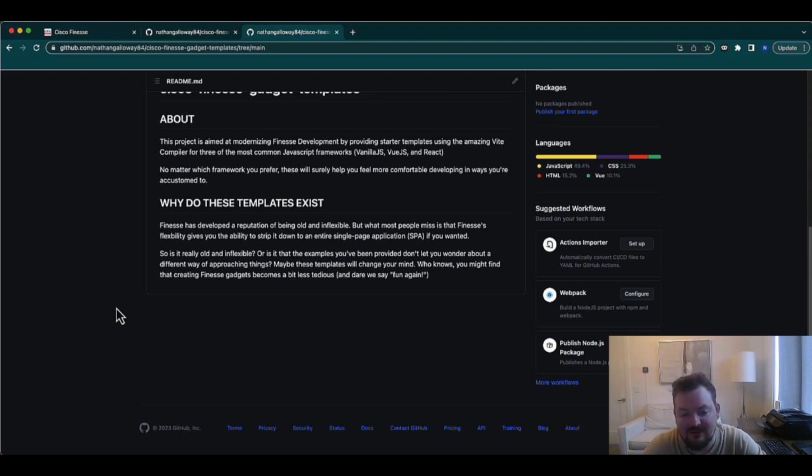My hope today is that maybe these templates will change your mind. And if you're like me and you've shifted where you focus your time, and now suddenly you're like, oh man, I don't have to worry about the plumbing. I get to create all these different cool things within the agent side. You might find that this helps it become less tedious. And my comment there is, and dare we say, fun again. That's what we're hoping for here.